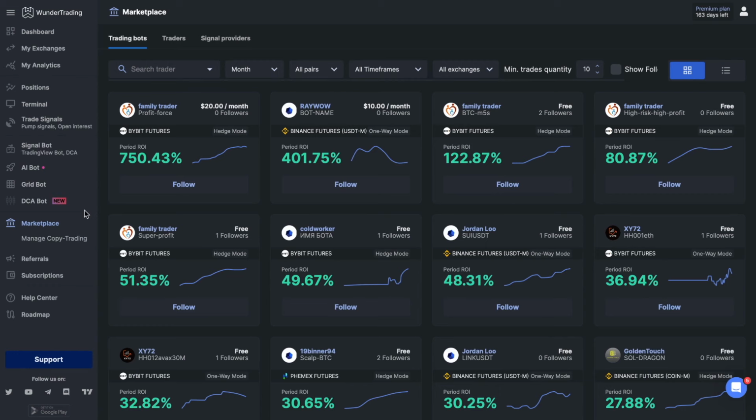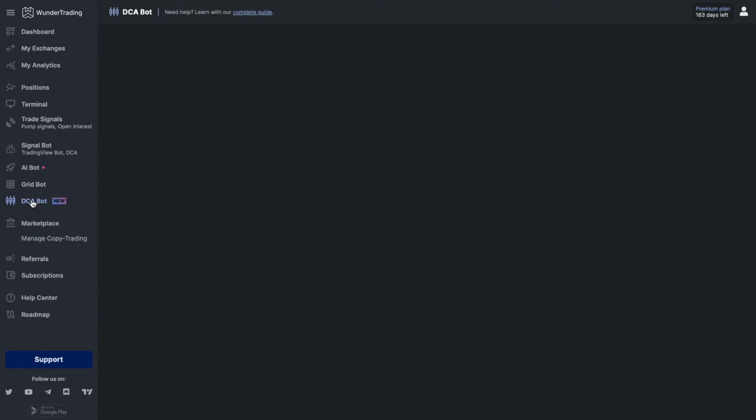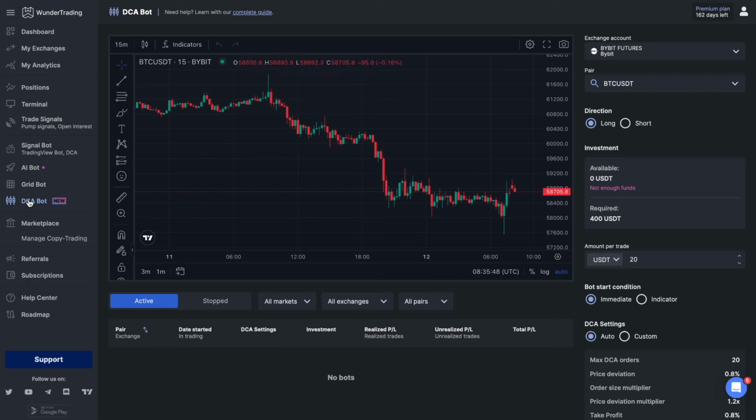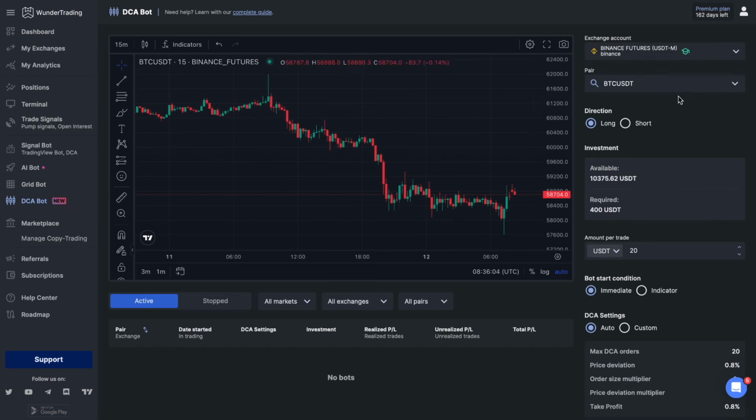We need to switch to the WunderTrading platform. Select the tab DCA Bot. A panel with DCA algorithm settings will open in front of you. The DCA Bot tab has three main areas: the chart of the selected asset, DCA Bot Settings, and created bots under the chart. For correct operation, you should first select the API and exchange. This will determine where you want to run your DCA bot.